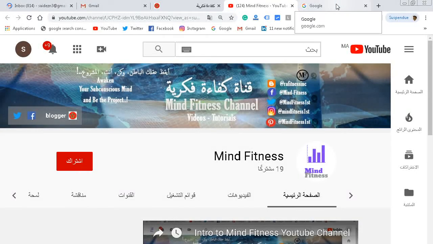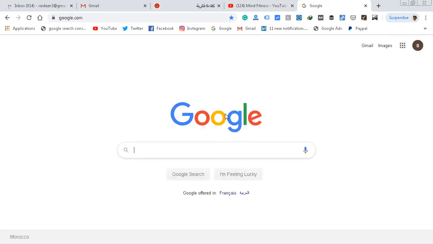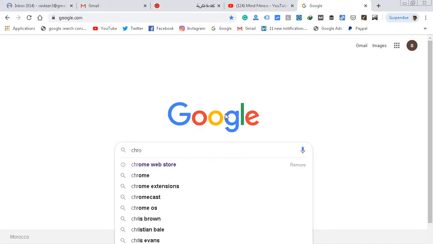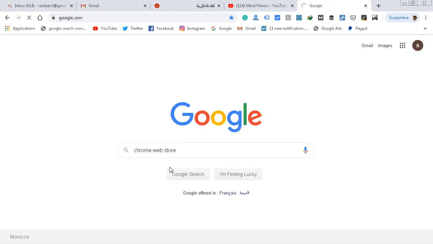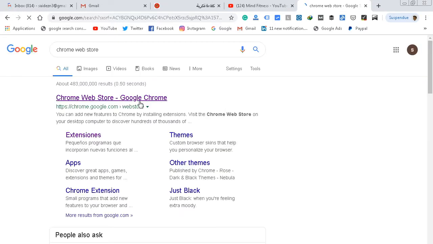First of all, go to your browser and write Chrome Web Store like that. Open it. I'm sorry, the network is a little bit slow. Please be patient. The content is so important. You click on Chrome Web Store here.